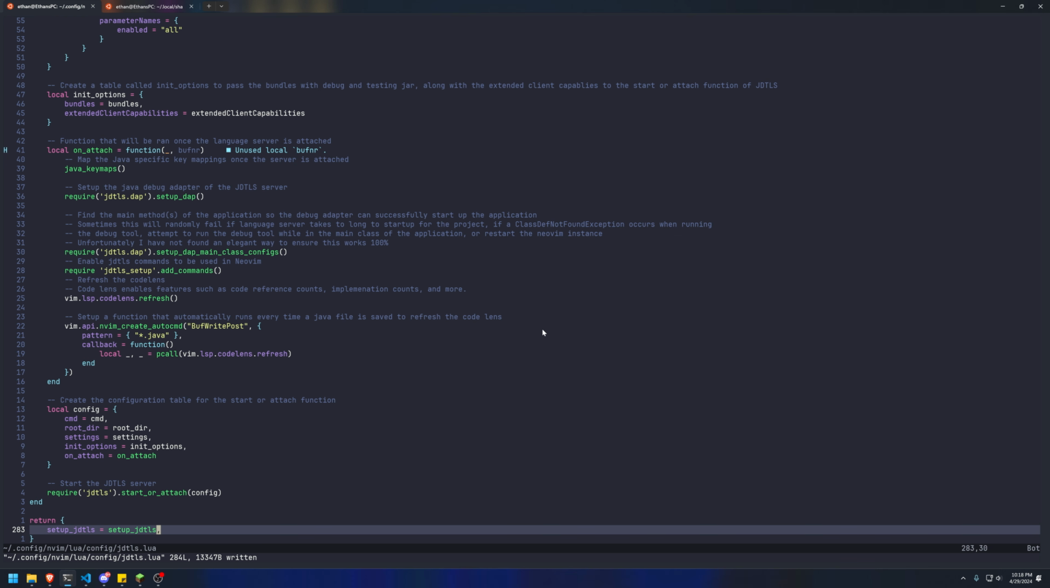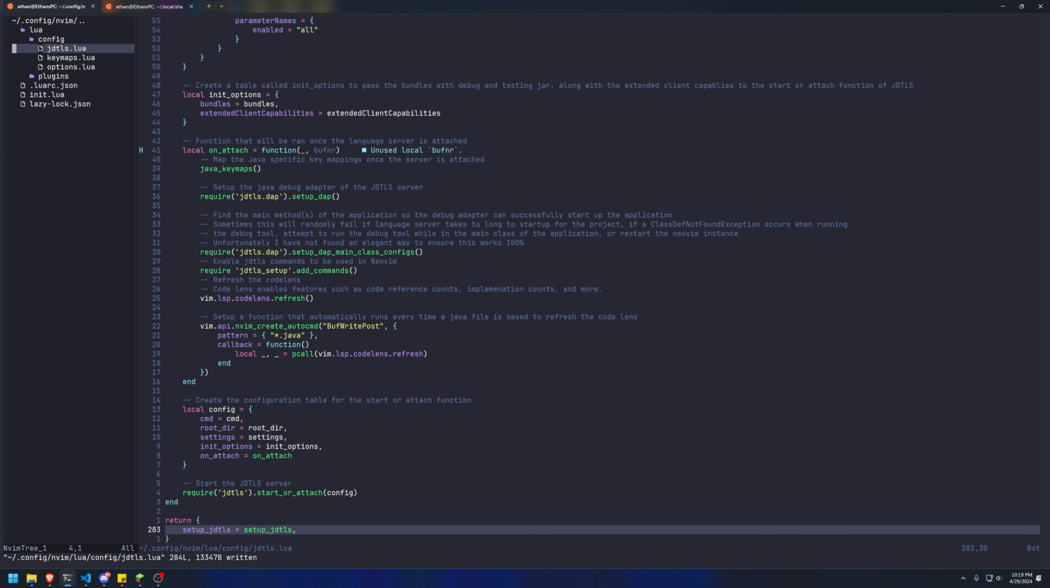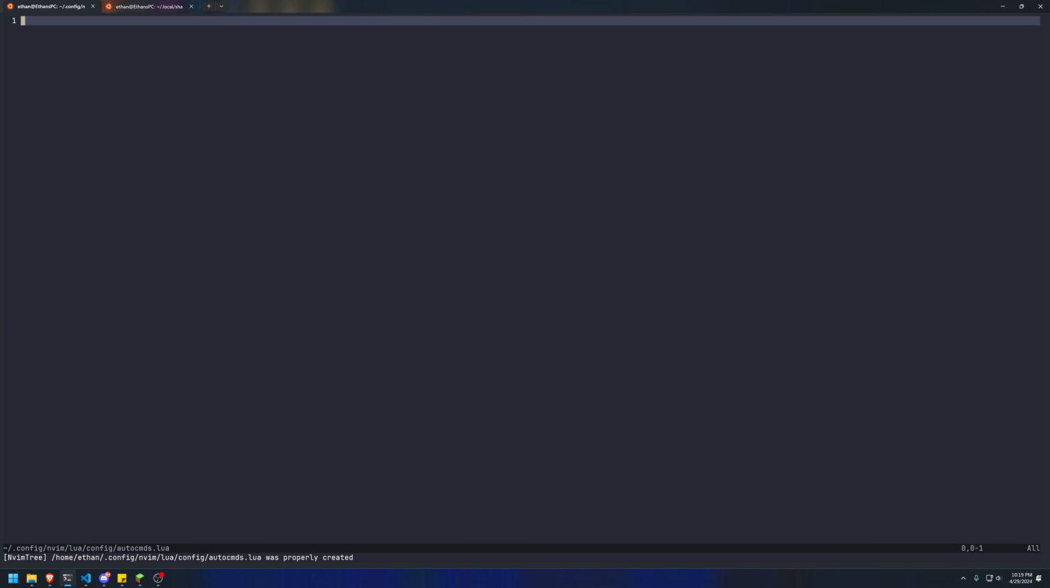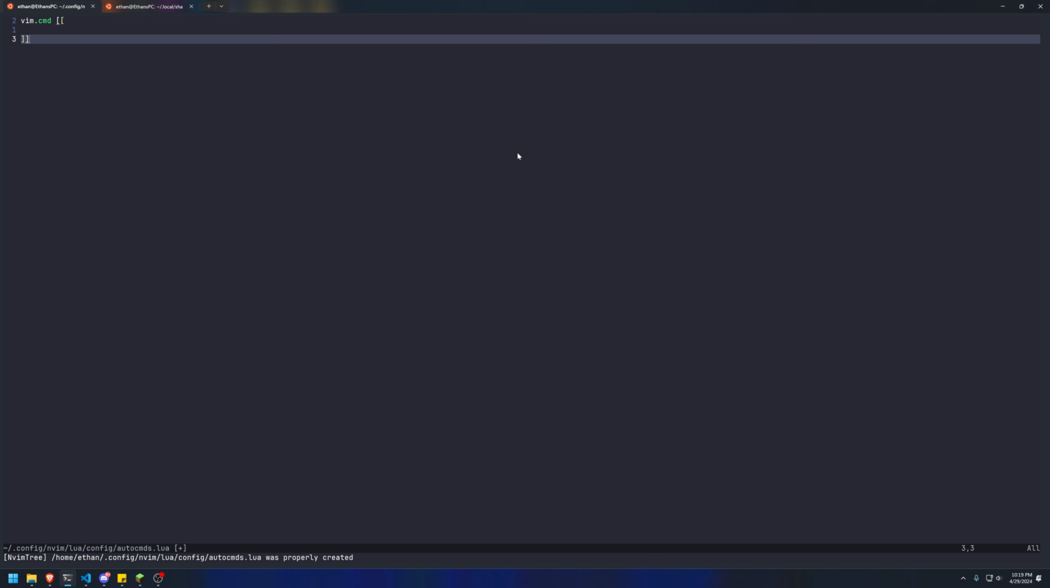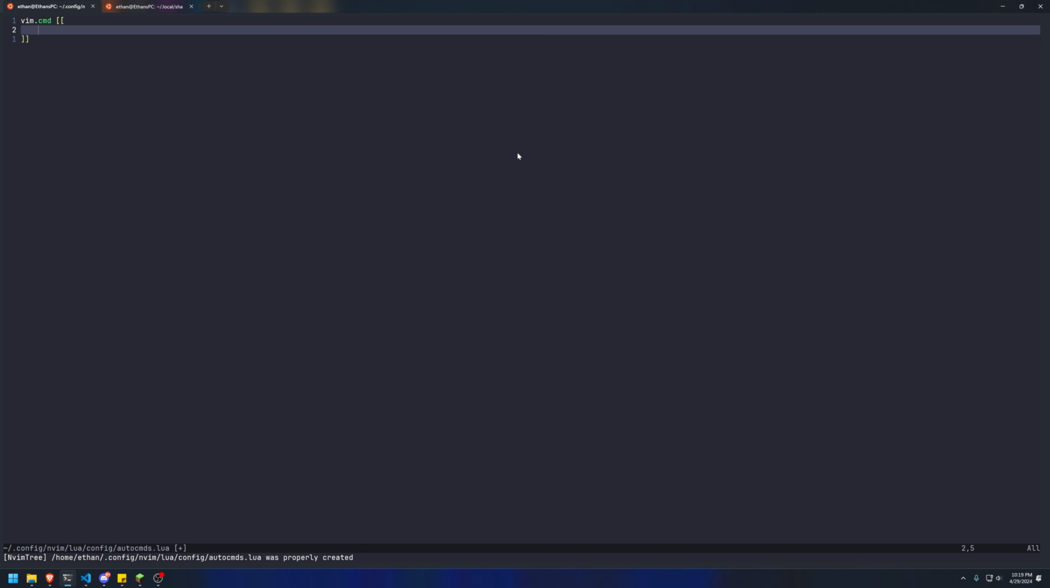So to do that, let's open up our file explorer, and inside of our config, we're going to say A to make a new file called autocmds.lua. This is going to hold different auto commands. We want to set up an auto command to specifically run the JDTLS server whenever we open up a Java file. So to start out, we're going to say vim.cmd with a double set of square brackets. This is the other way you can set up an auto command.